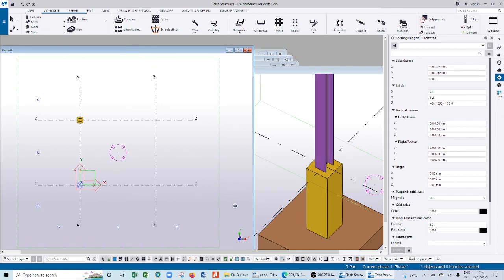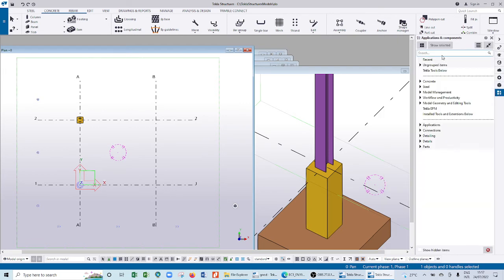So I can go here to where there is component, application and component. Go to this icon, application and component, click on it. Now when you click on application and component, you see down here there is connection.